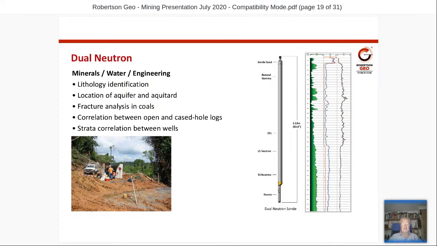And also extremely useful for strata correlation where you have a number of wells, you may have a depth offset and you need to correlate. The neutron tool provides a very detailed capability to do this. Again, this is about a 2 meter long tool, plugs into a 4-core cable head and transmits live data to surface.